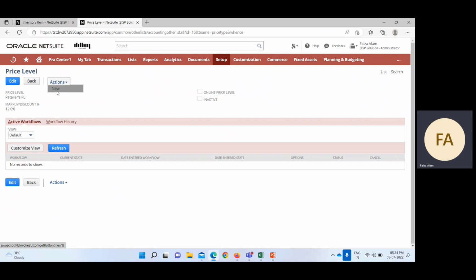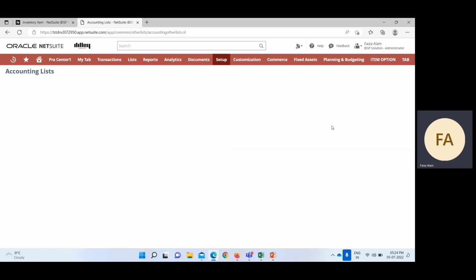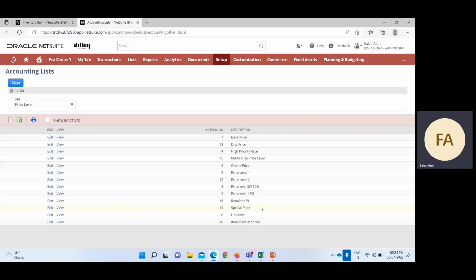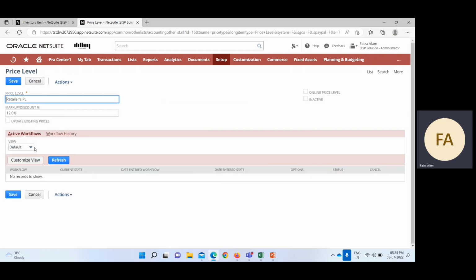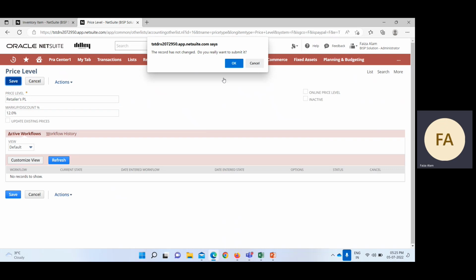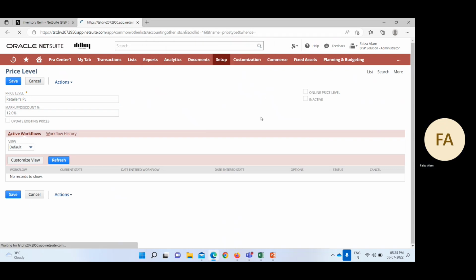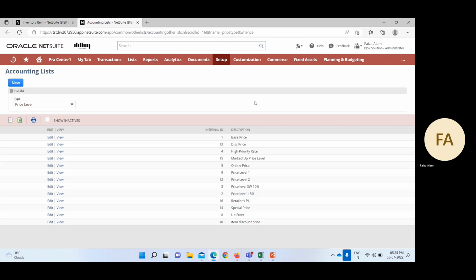Under the actions, if we want to create some more price levels, we can create them. We'll go back to the list to see where that price level is. So here it is, the retailer's price level that I have created. If at any point of time we want to make certain changes in it, we can click on edit, make changes and save it. Those changes will be saved. So this is how the price level can be set.